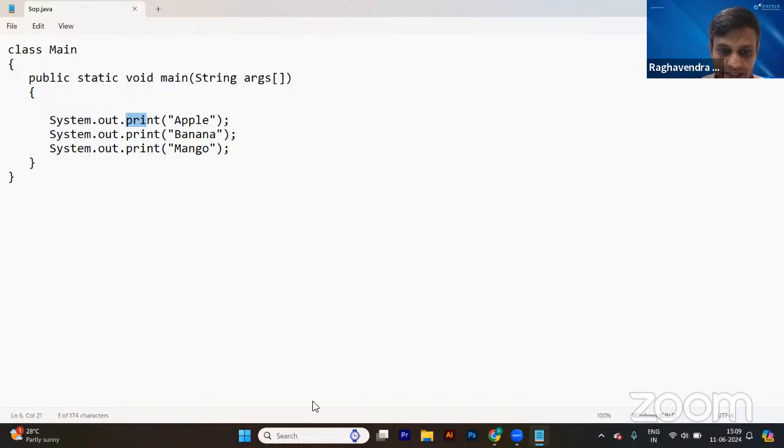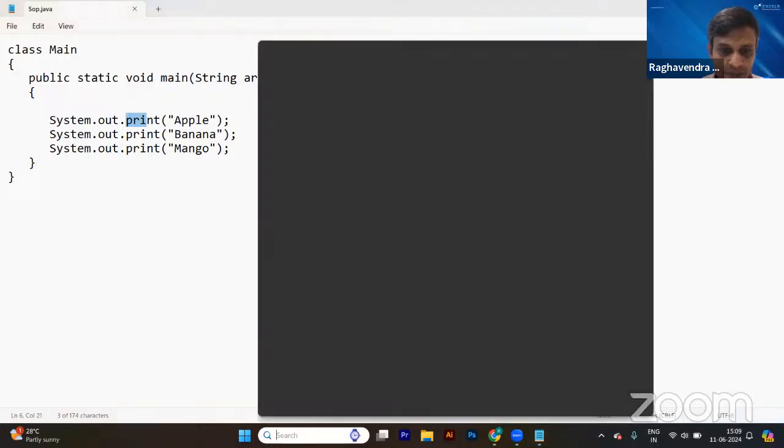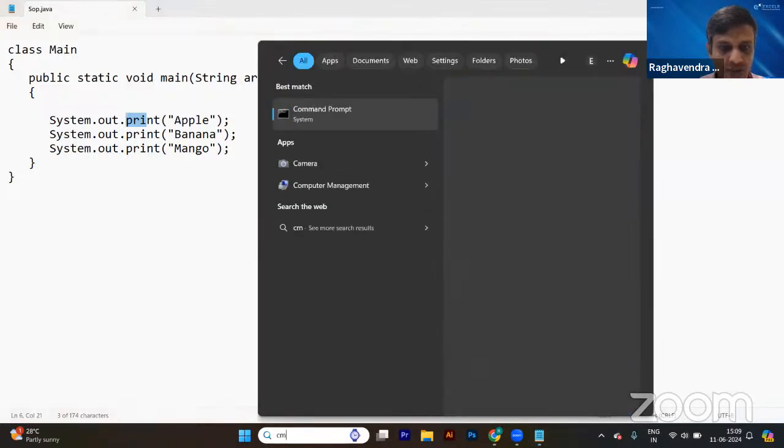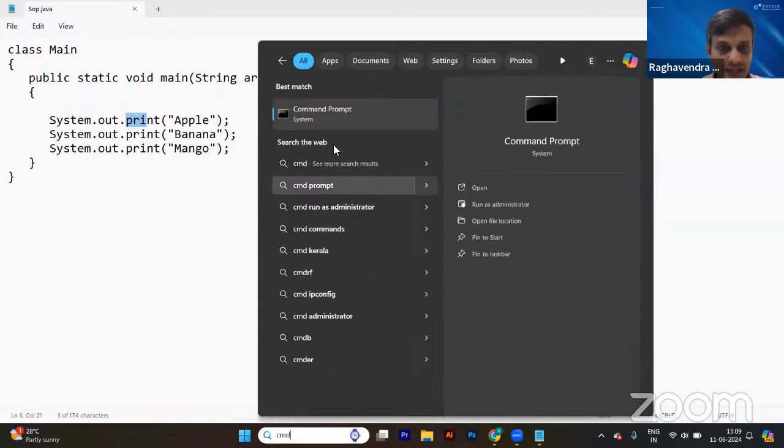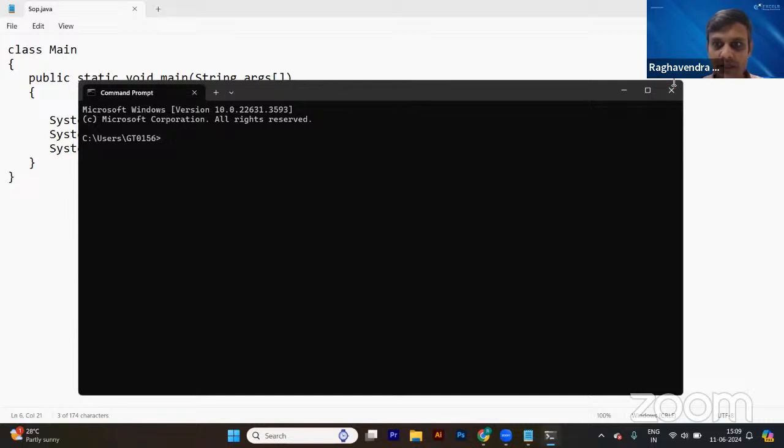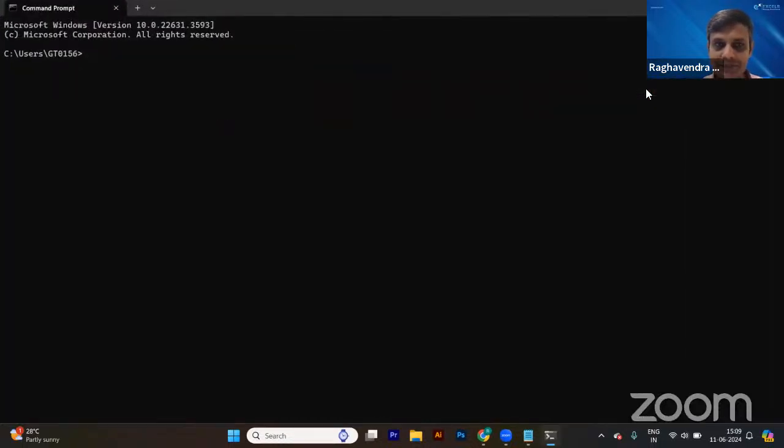Let us open command prompt. Here in the search box, I just type CMD. Command prompt is displayed. Double click on it. It will be opened. Let me maximize it. It is showing some other directory, users GT0156.